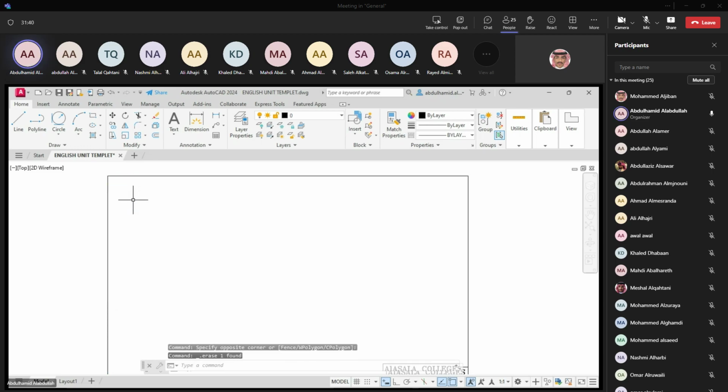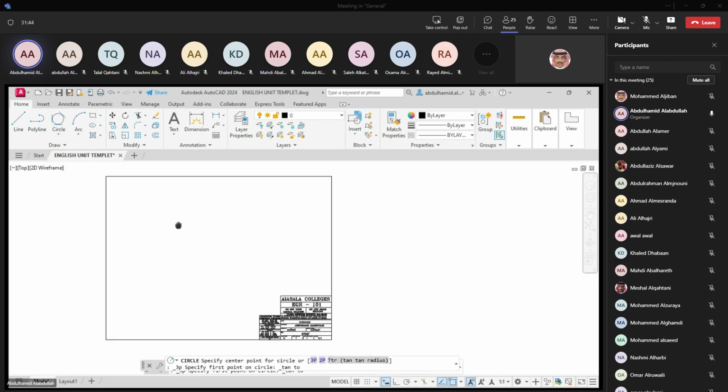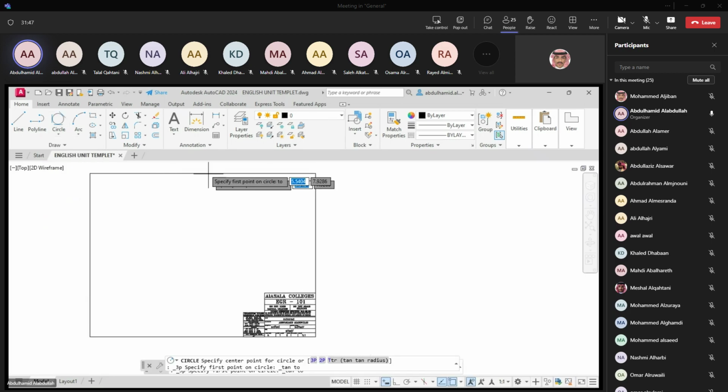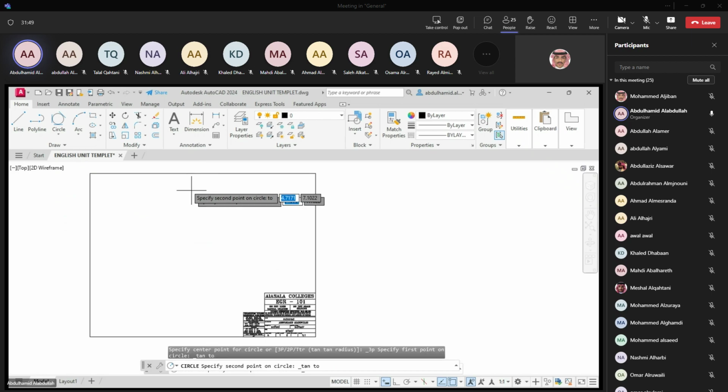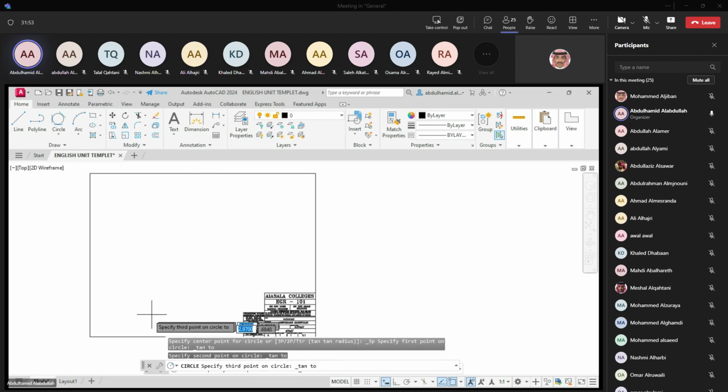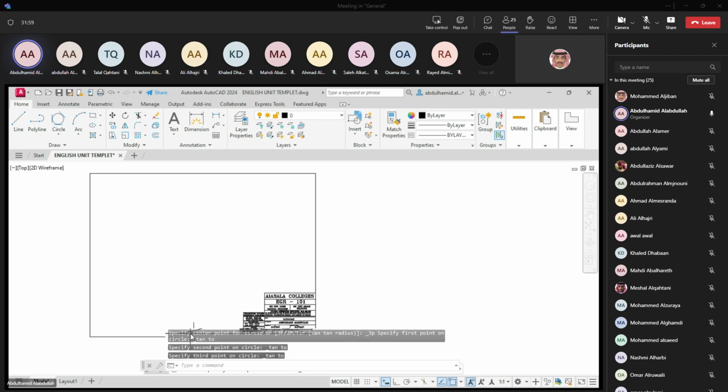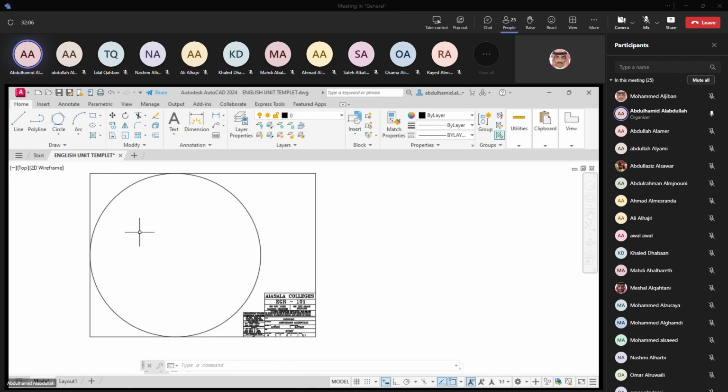Last thing, which is 3 tangents. So let's say I do have this line. I know it will be tangent in here, and also it will be tangent to this line, and also to this line. But again, I don't know the specific point. So by just clicking on these 3 lines, right away, it will give me a circle that will be fully defined by my insertion information.